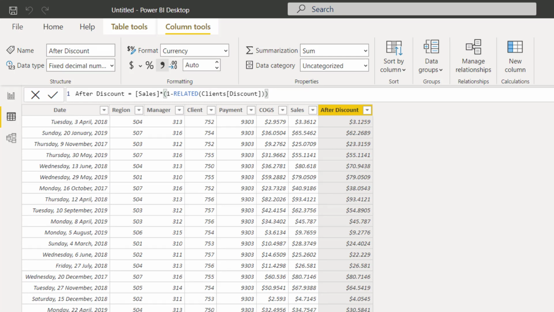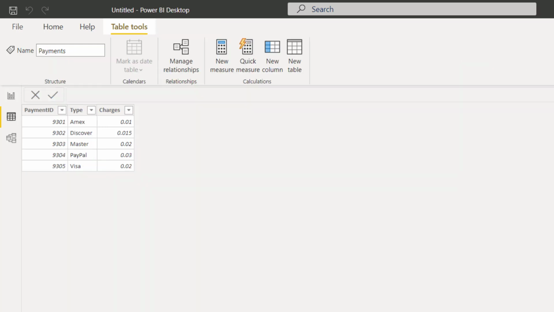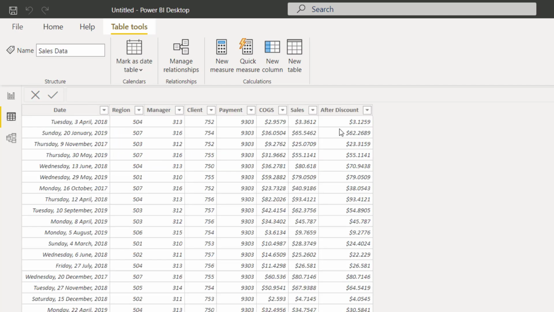My next calculated column will look at the payments table. When you look at the payments table, depending upon the payment method, you pay some charges. And there is a payment ID which is available as well in the sales data table. So if I go back to the sales data table, if you want to calculate the fees, then you have to look at the payment ID, go through the relationship, and calculate the fees.